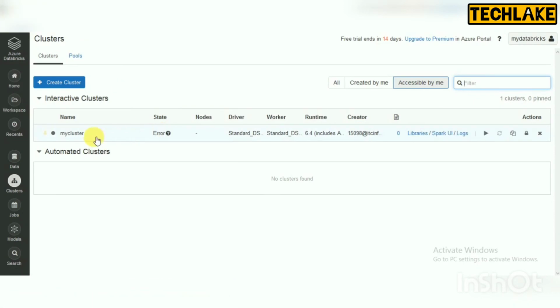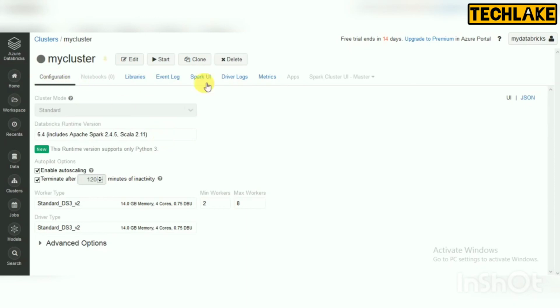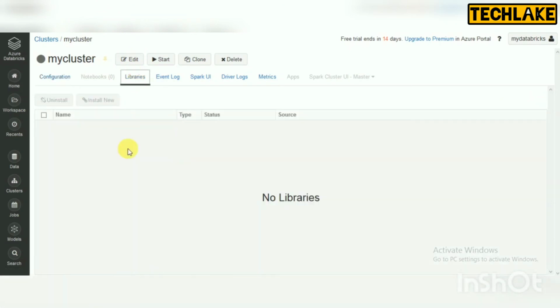Here you can see the cluster has been created, but it is not started. The error is coming. This is a cluster. Other available options you can see, notebooks, apps, and Spark cluster UI. These are disabled because the cluster is not started. If the cluster is terminated or not started, these won't be visible. And remaining options you can see, like the edit option, you can change all the parameters. And libraries, you can import and install the libraries here.